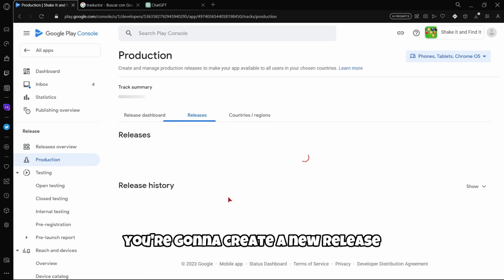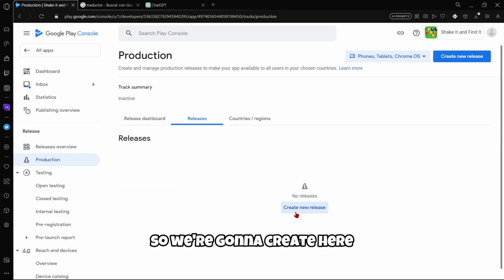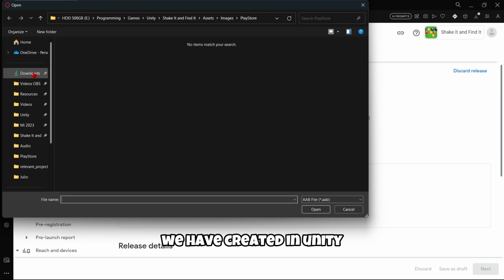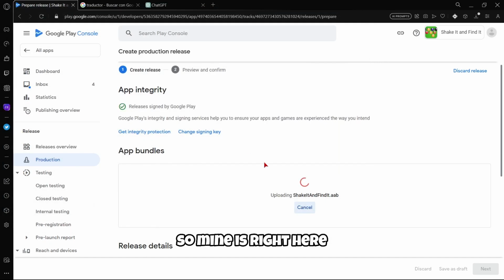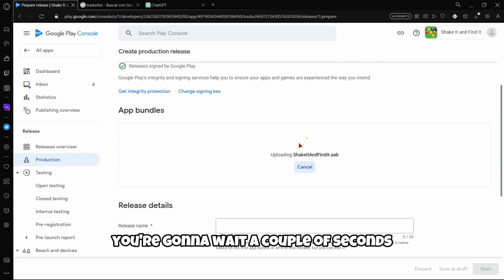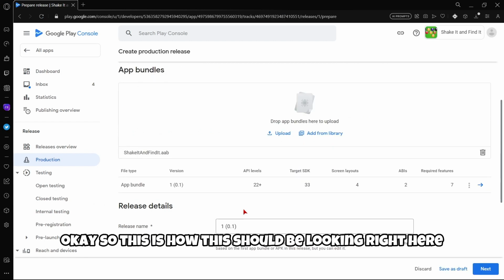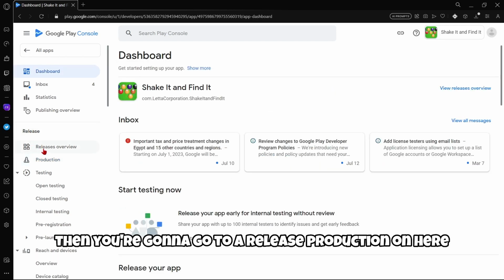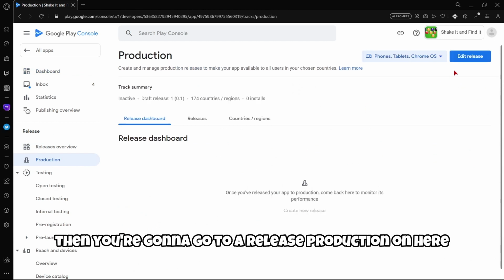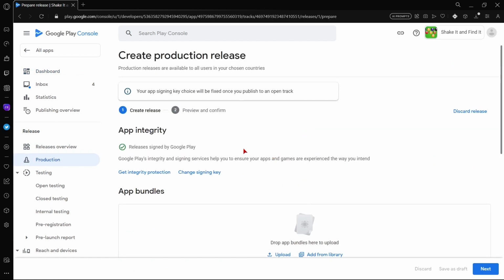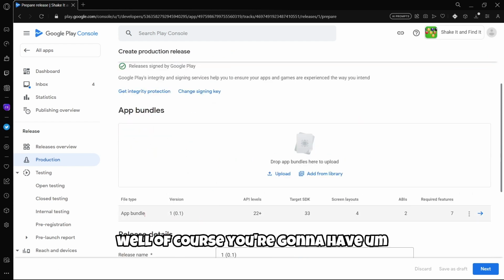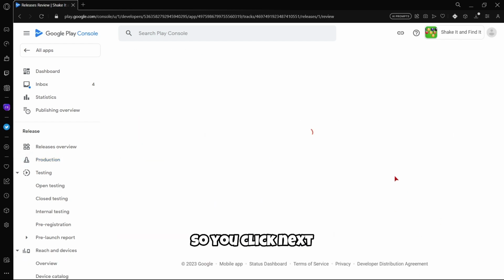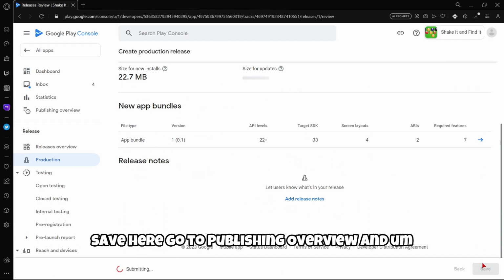Then here you're gonna create a new release. So we're gonna create a new release here. Here you're gonna upload the app bundle we have created in Unity, so mine is right here. You're gonna wait a couple of seconds until it's uploaded. Okay, so this is how this should be looking right here. Then you're gonna go to release, production, and here you're gonna select edit release. And then here, well, of course, you're gonna have the same stuff that you used to. So you click next. Now click here save.